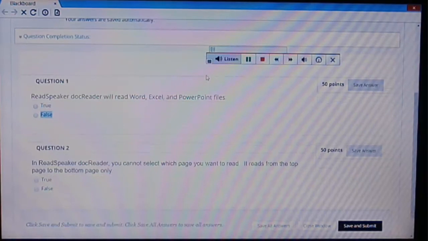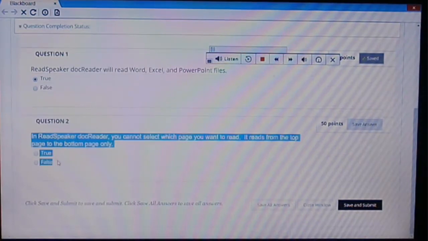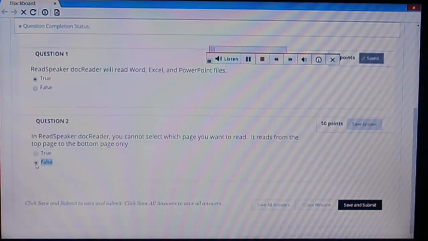True. False. Select your answer. Repeat the process of highlighting the question and answer choices, clicking Listen, and selecting your answer.